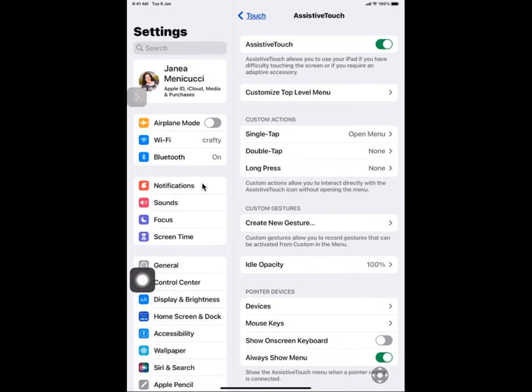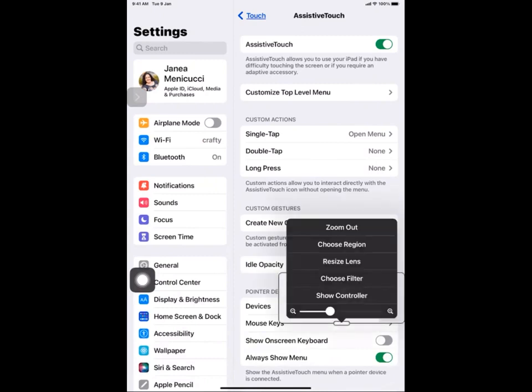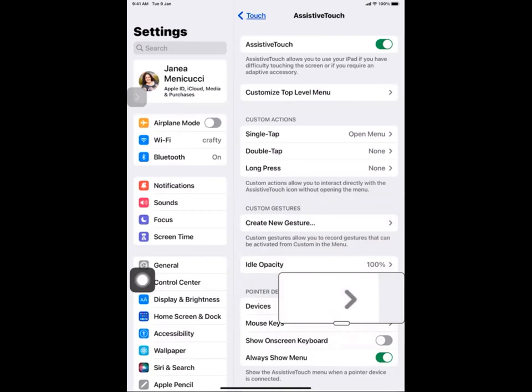Has everybody done a screenshot before? Yes, with an old version of an iPad. It's almost the same. In the newest versions of the iPad, it's just the power button and the volume up, taken together. But sometimes that can take a little while. So we've got that.